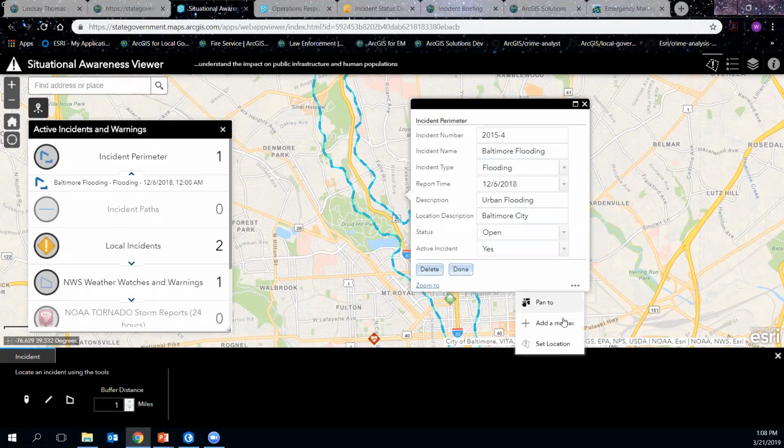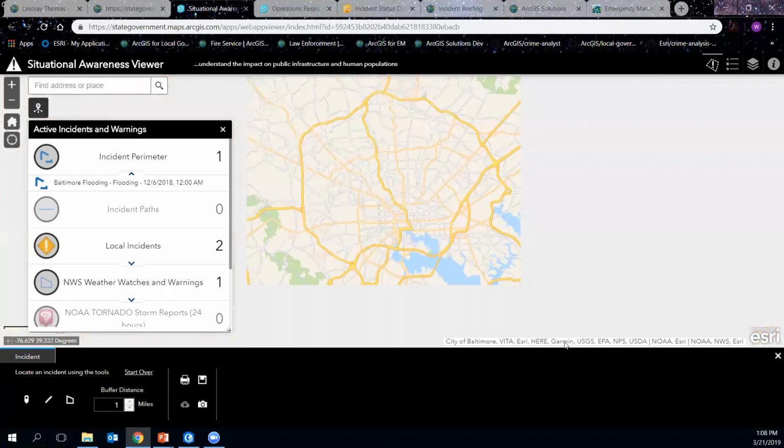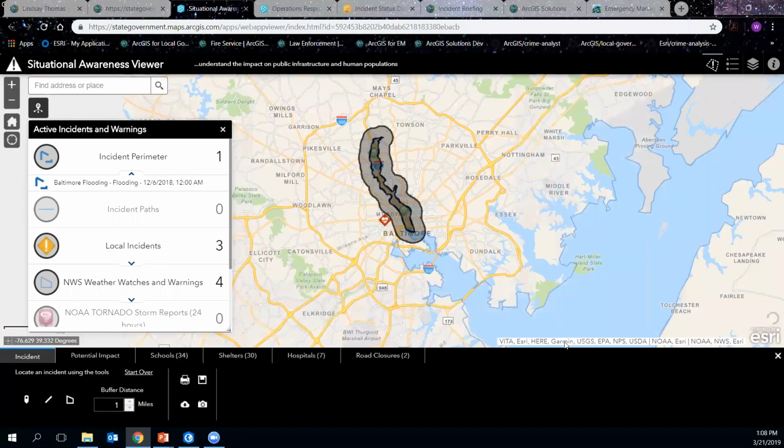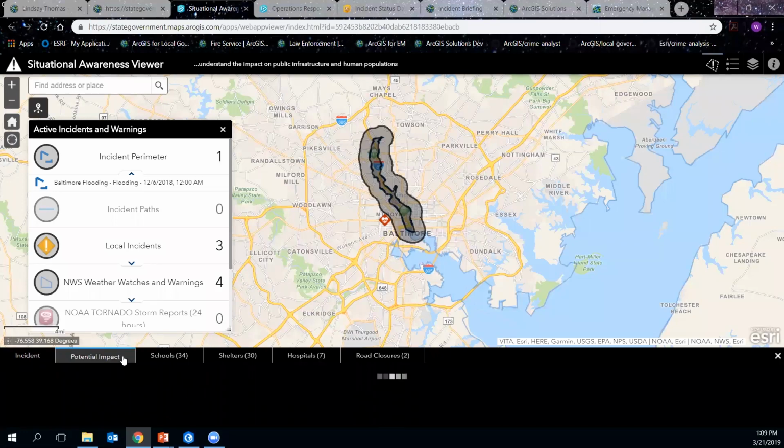I can just go down here and click on this More button and set the location of it. And it's going to automatically use the situation awareness widget, which sets the buffer default distance for 1 mile. So I can change that if I want to. But the idea here is to be able to give me just a quick overview of what's included in that 1 mile buffer. So if I click on these tabs here, I can see here's the potential impact.